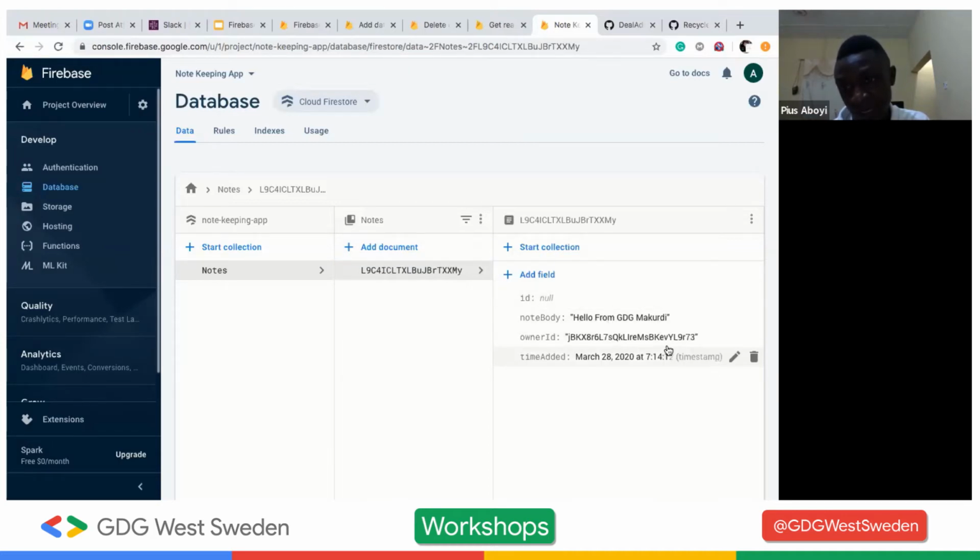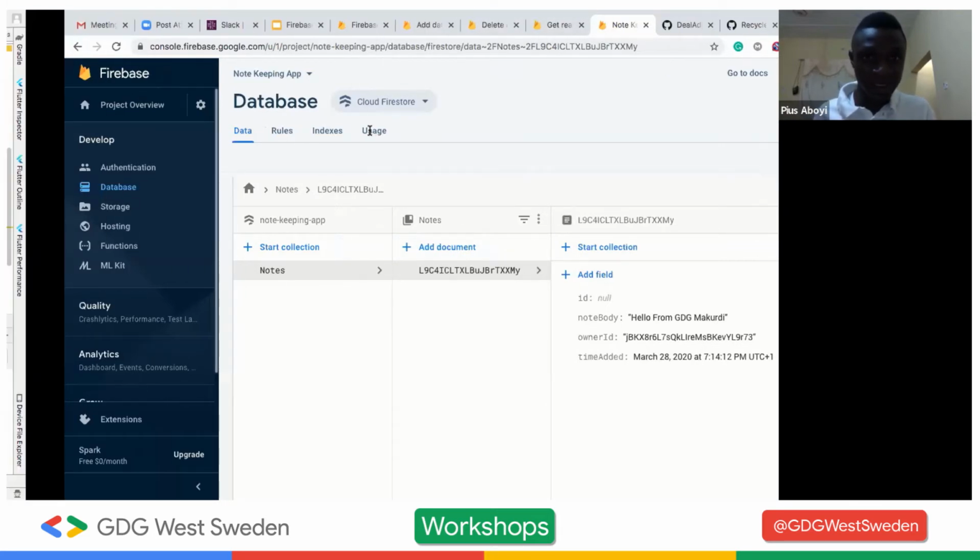This is the owner's ID. This is like your user ID on Firebase authentication. And this is time added, the timestamp we created. So that explains how data is stored on Cloud Firestore. So with that, we've been able to do the part where we insert data.